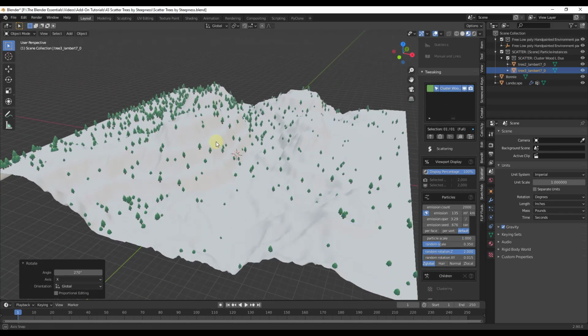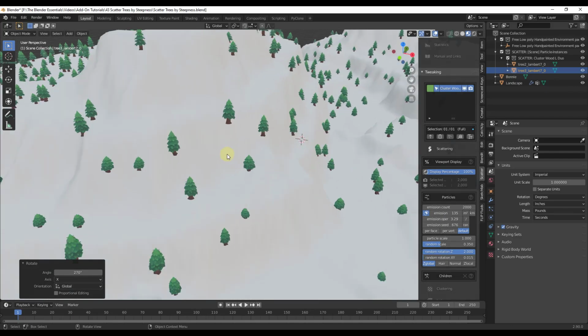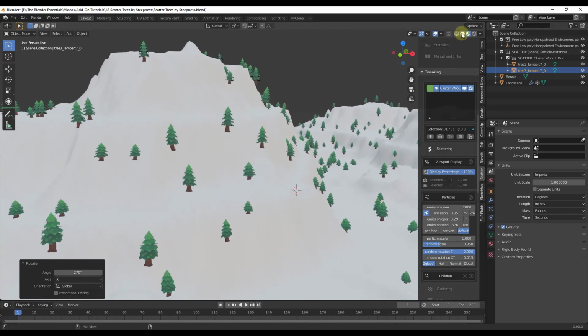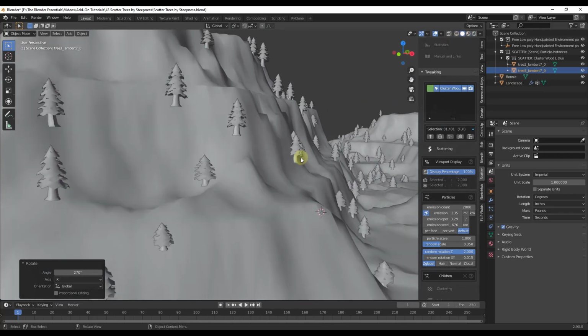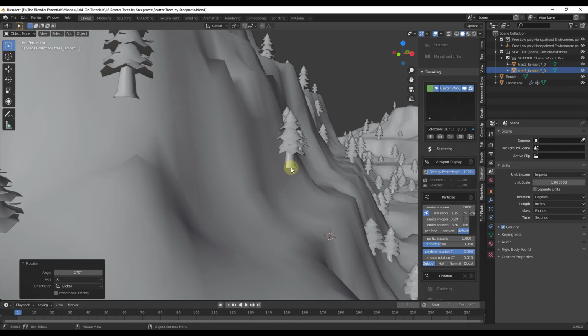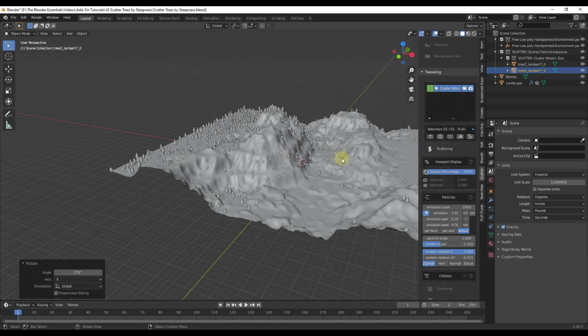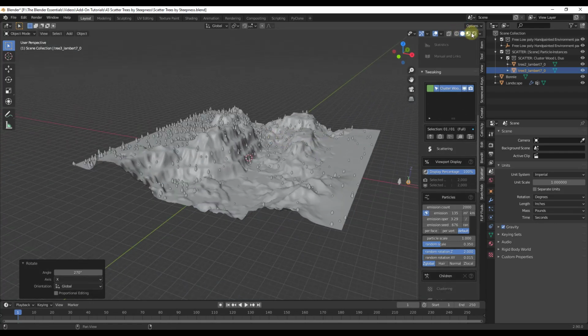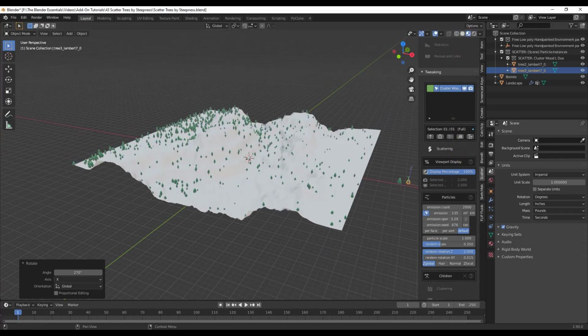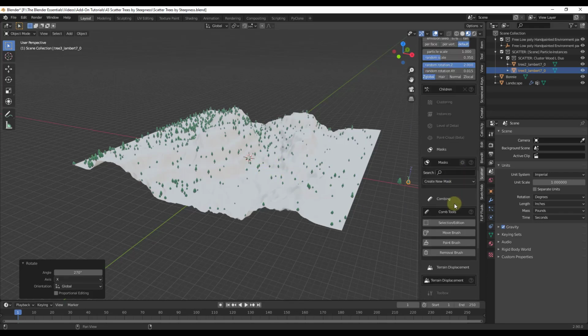But the problem is, if we look at this, a lot of these trees are on surfaces that would probably be too steep for trees in real life, right? Like, see how these are kind of halfway into the surface? We don't really want that. So what we need to do is we need to set up a mask that's going to mask out objects based on their slope. So we're going to scroll down and we're going to look for the option for masks.